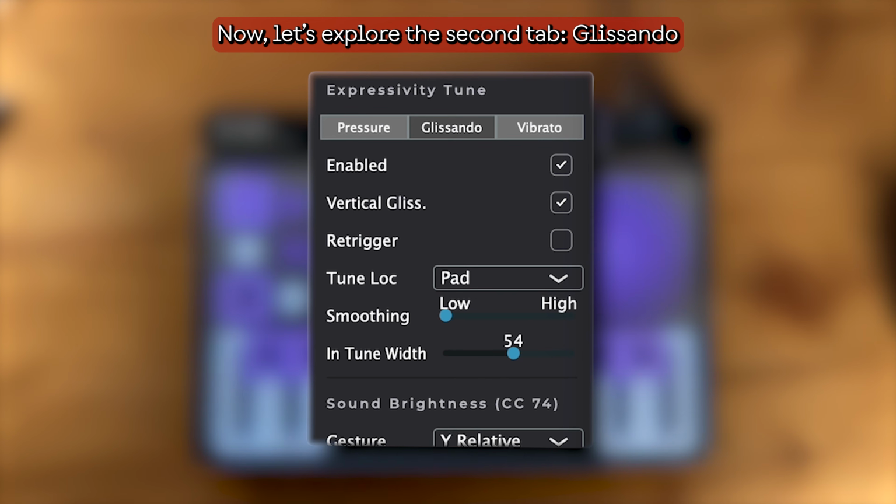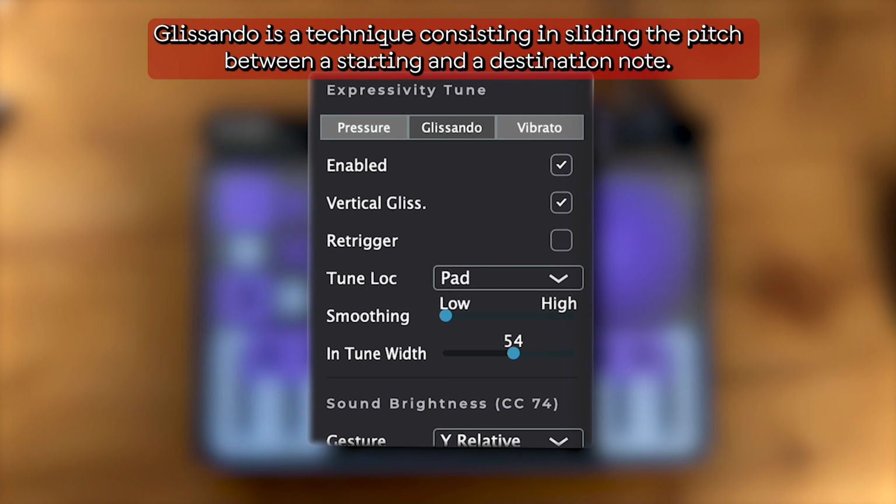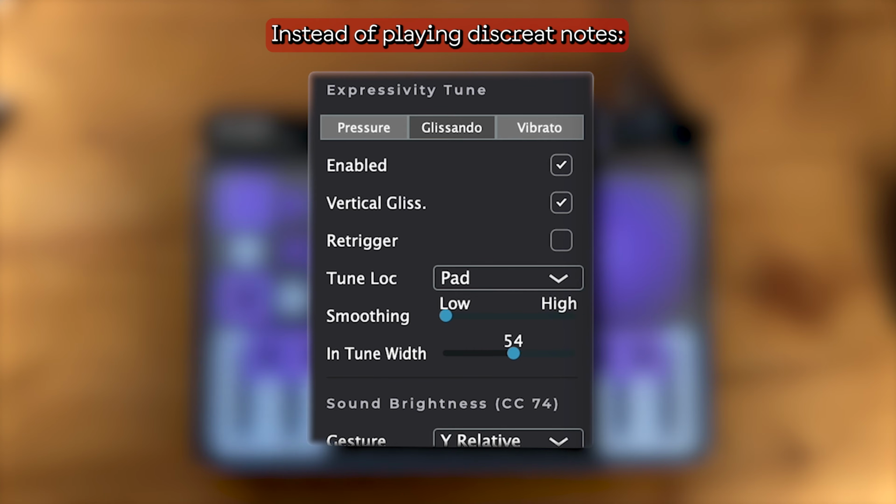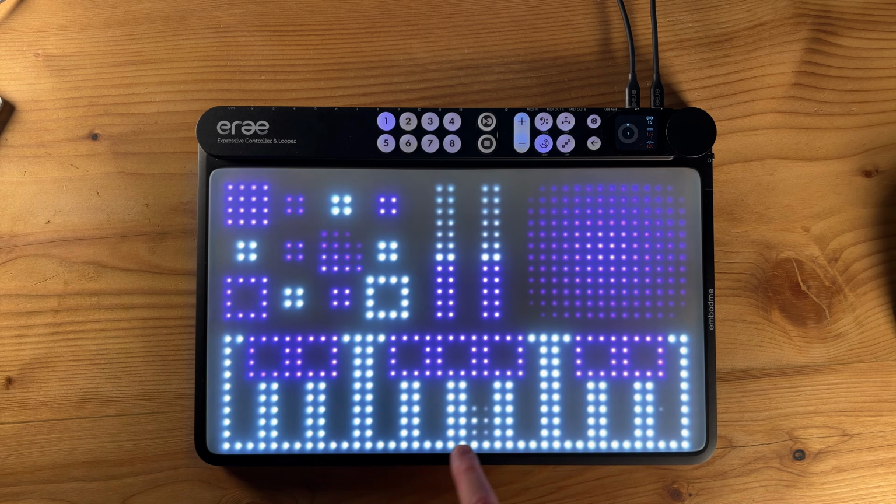Now let's explore the second tab, Glissando. Glissando is a technique consisting in sliding the pitch between a starting and a destination note. Instead of playing discrete notes, I'll play them continuously.